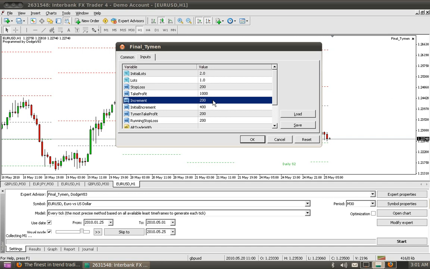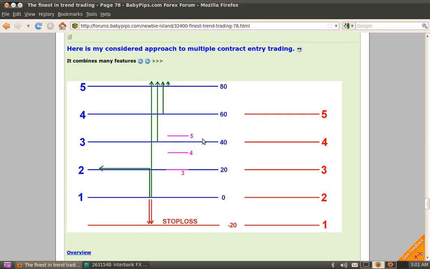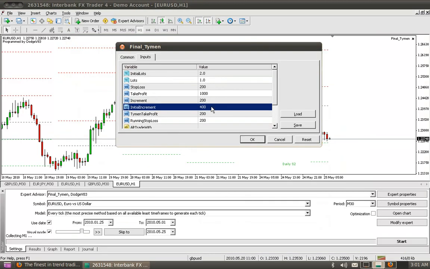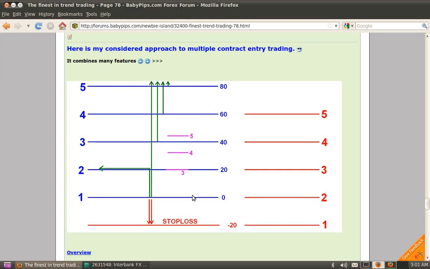The increment line, the default is set to 20 pips. That's because I see here his increments are going up in 20 pips, so that's how I set it. Again, that can be changed. The initial increment is 40 pips. This is where I tell the EA, do not start doing your grid trading until you're 40 pips up, until you're 40 pips in.